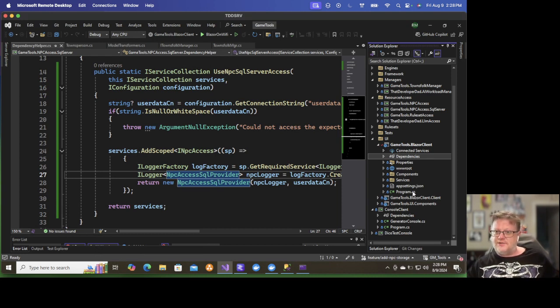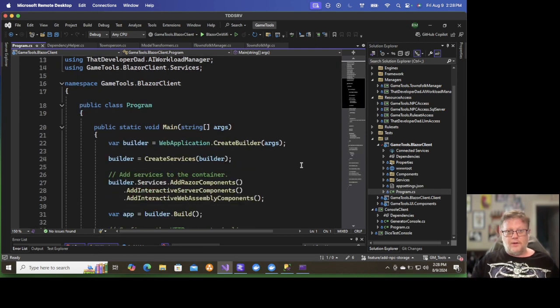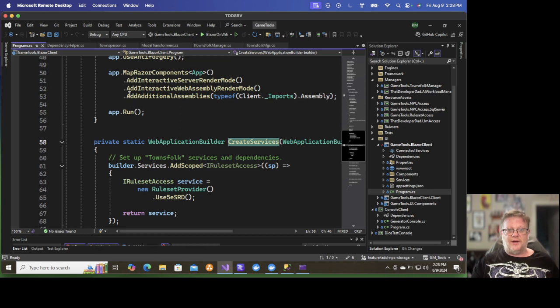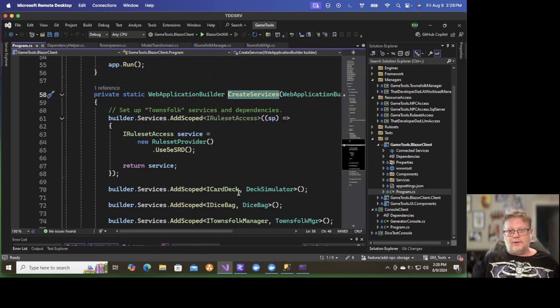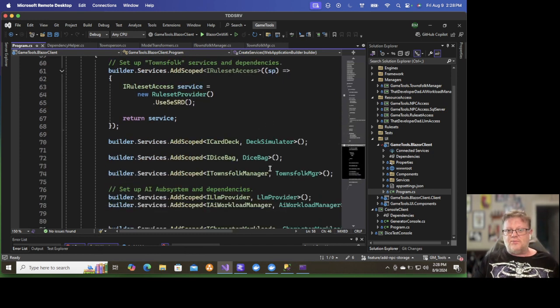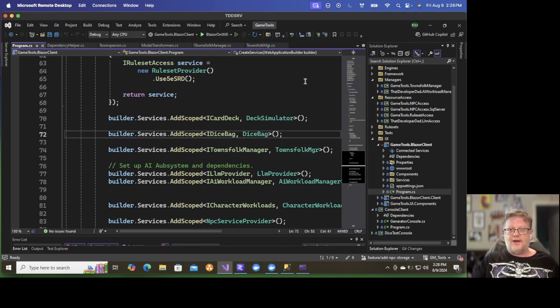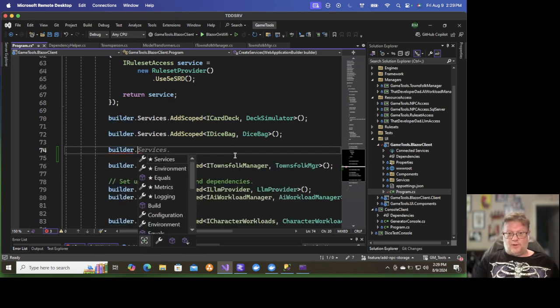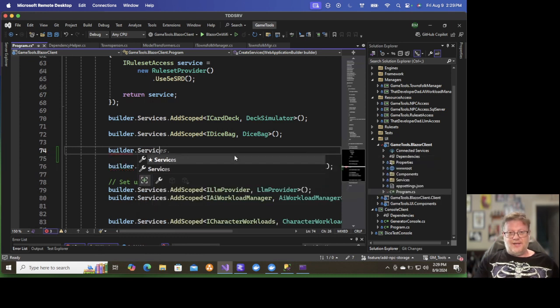App settings, JSON, let's come out to program. Create services. Let's go down here. Web app builder, add scoped, rule set access, has all that stuff. Add scoped, Townsperson Manager. We're going to have to add our boop. Hey, thanks. I will see you later. I'm just going to add this DI stuff and see if it's working and identify what I have to start with on Monday from here.